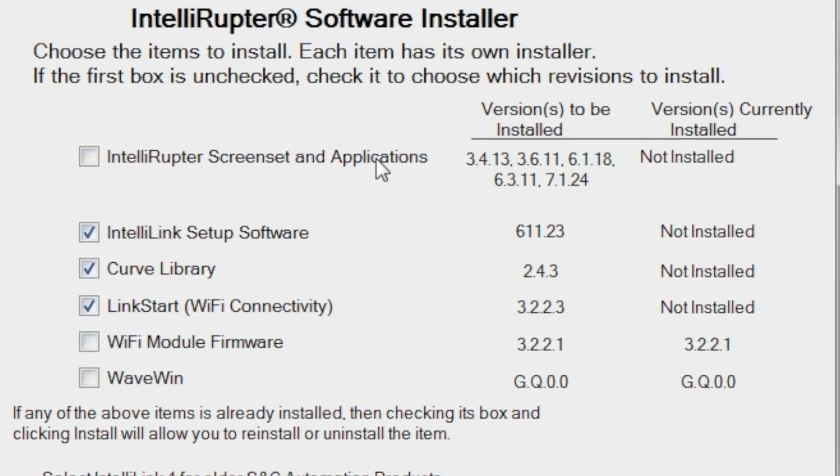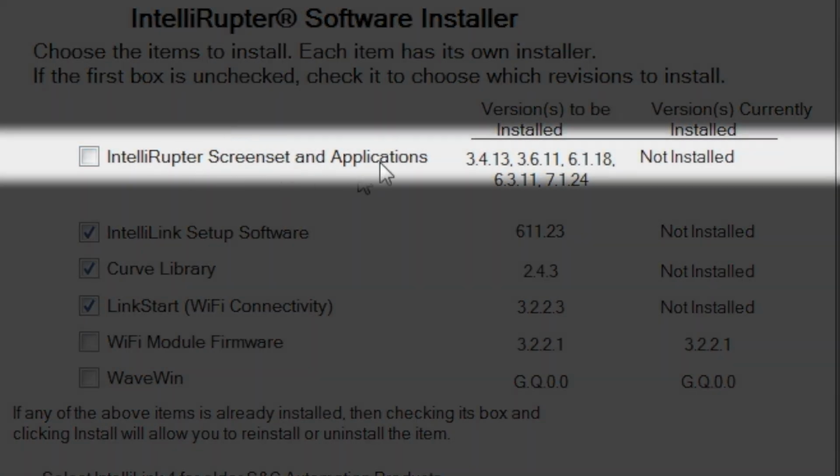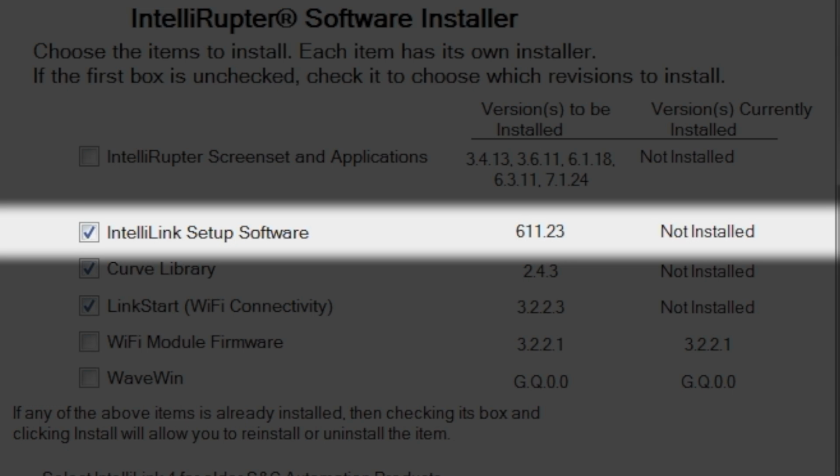The product screen sets allow compatibility between the IntelliLink Setup software and the various device types and firmware versions. Each product installer allows you to install multiple product screen sets in case you have controls with more than one firmware version. The next item is the actual IntelliLink Setup software.